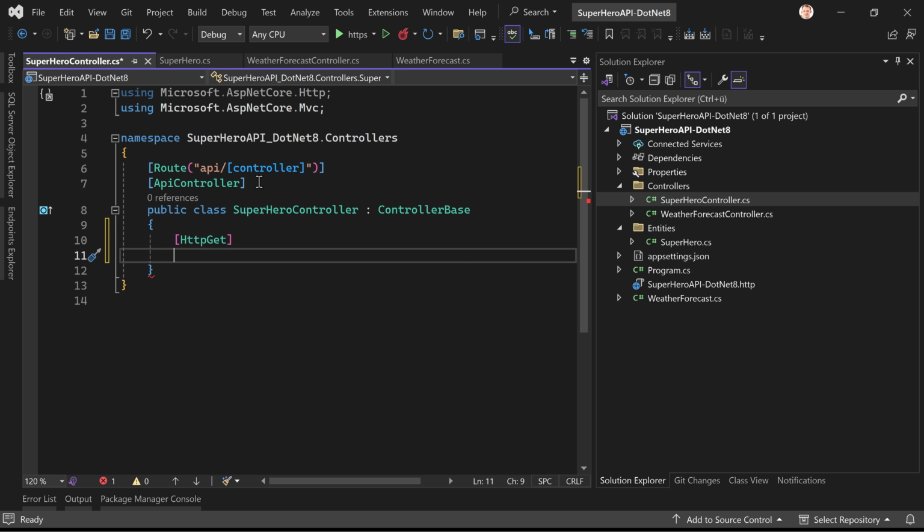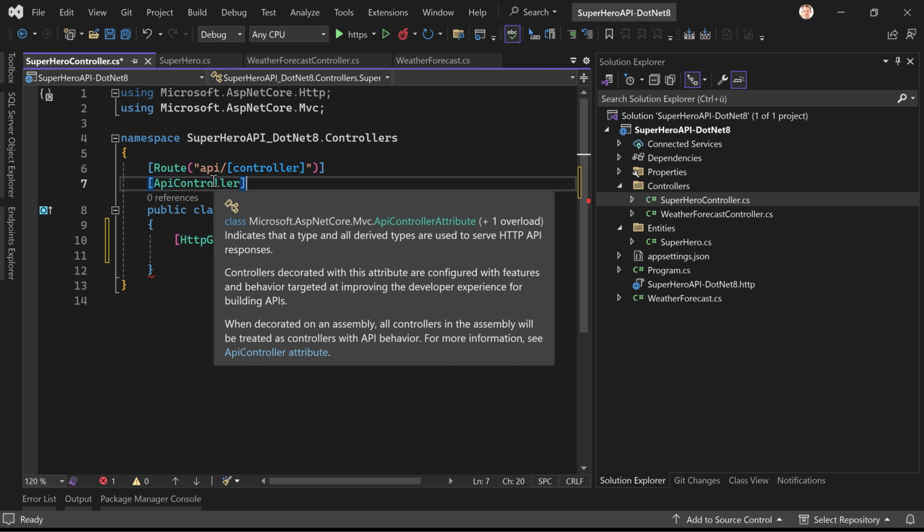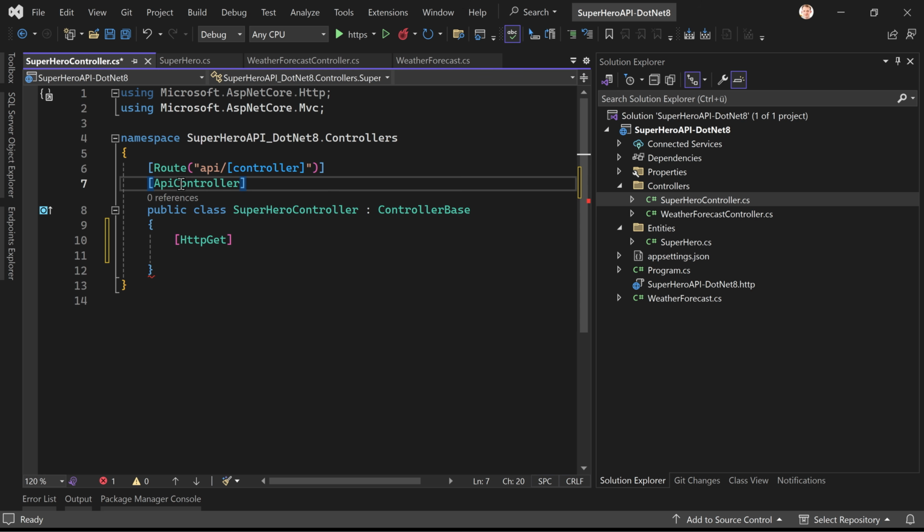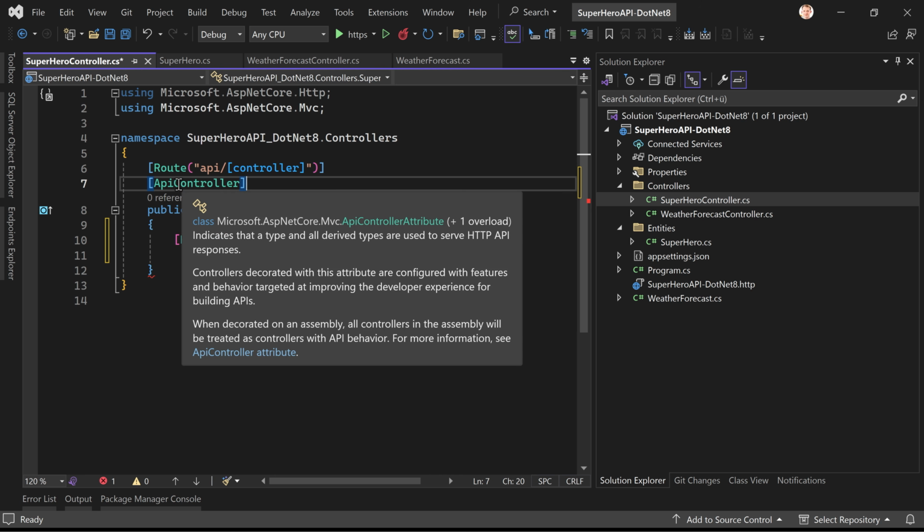And by the way, if you're a beginner here with .NET 8 and creating a web API, what you see here, these attributes, they just say ApiController. You can hover over that and it indicates that a type and all derived types are used to serve HTTP API responses. So this is a controller. You can access this thing by using certain endpoints, certain URLs. Actually, you can type them in the address bar of Chrome, for instance, at least for the GET calls here. And then you will get some data, all right?